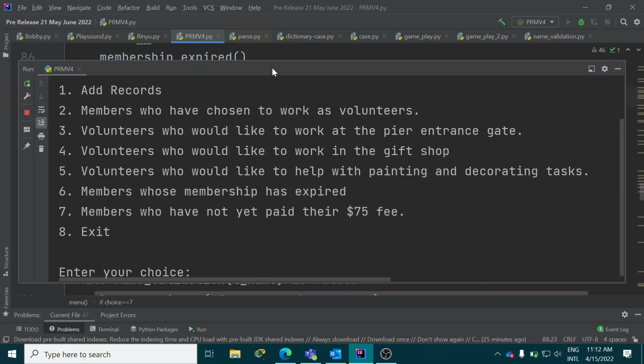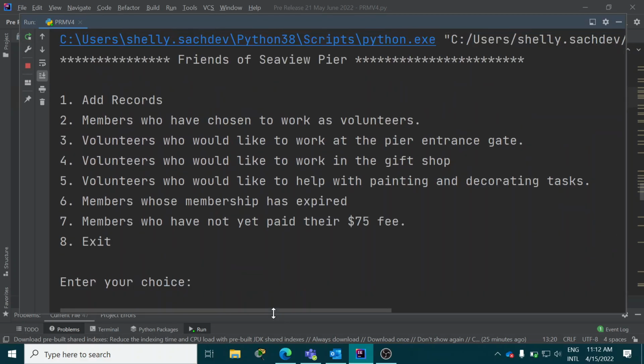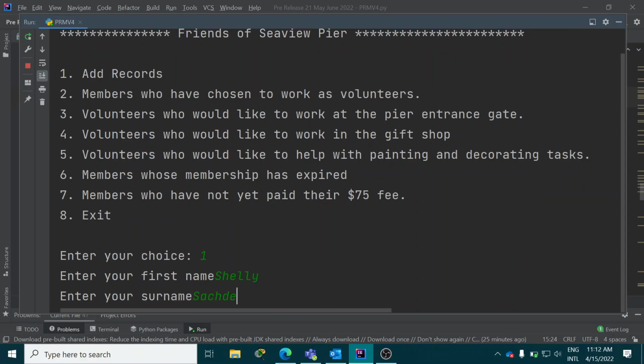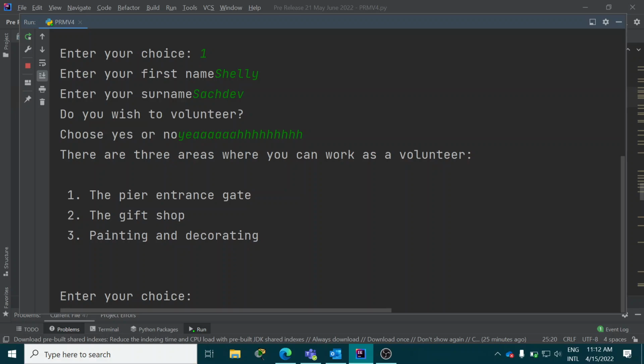Okay, so here is a menu which gets displayed and it is asking me what is your choice now. So let's say number 1 that I want to add records. It asks me to enter your first name, enter your surname, do you wish to volunteer? Over here, if you see, even if I enter something like yeah, it still accepts that choice. It shows me that if you want to volunteer, what are the 3 areas where you can work as a volunteer?